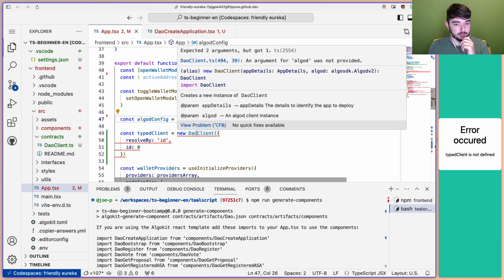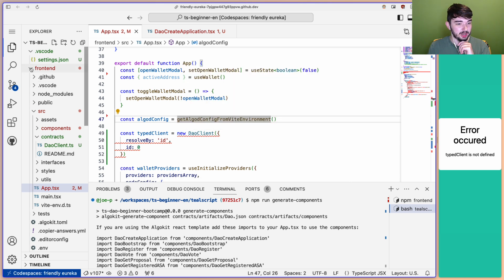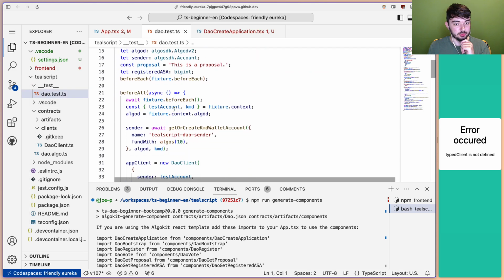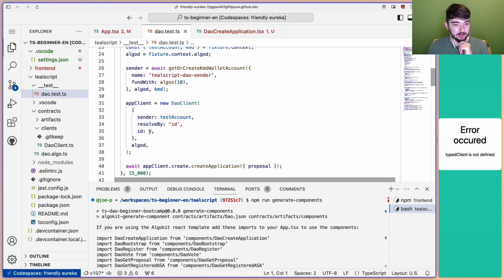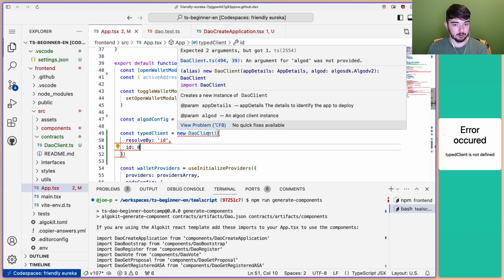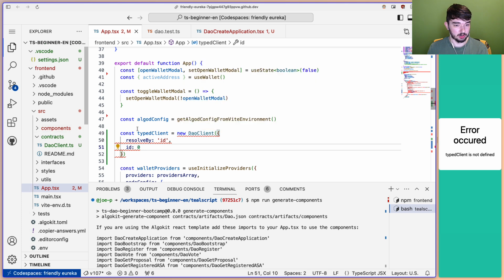This is very similar to what we did in our TEALScript tests, where we're doing pretty much the same thing. We're importing our DAO client, resolving by ID, setting it to 0. But this time around, we're not explicitly sending a sender. That's because we need to get the sender dynamically each time we use our DAO client, so we're not going to be setting the sender right away. The other thing we need to pass in, if we take a look at the error here, is an algod argument.